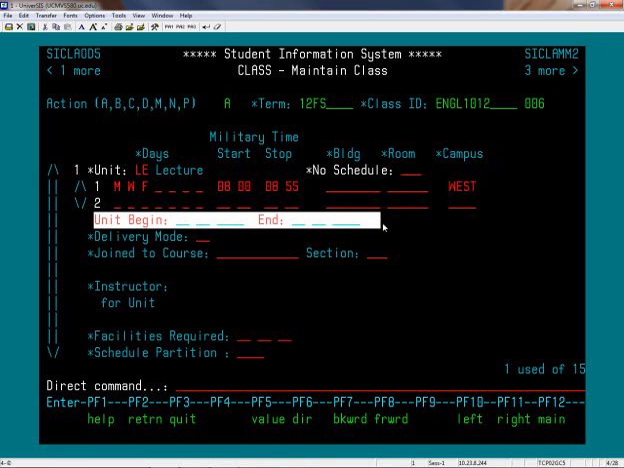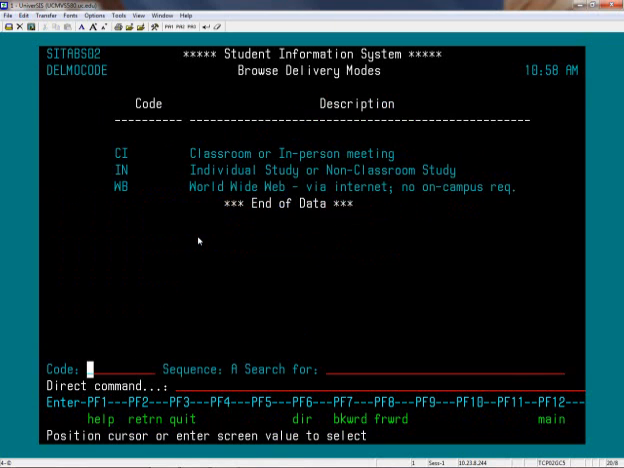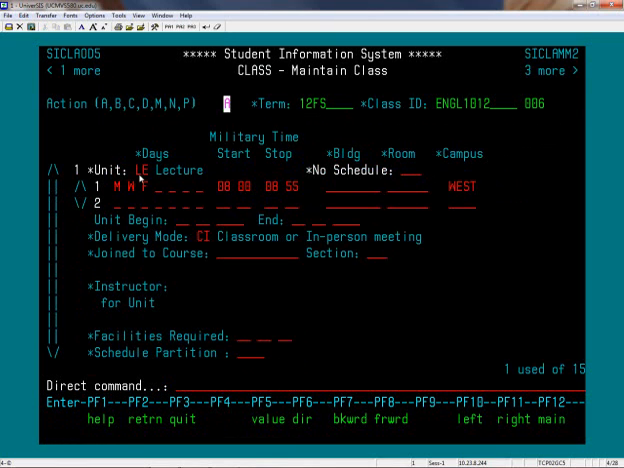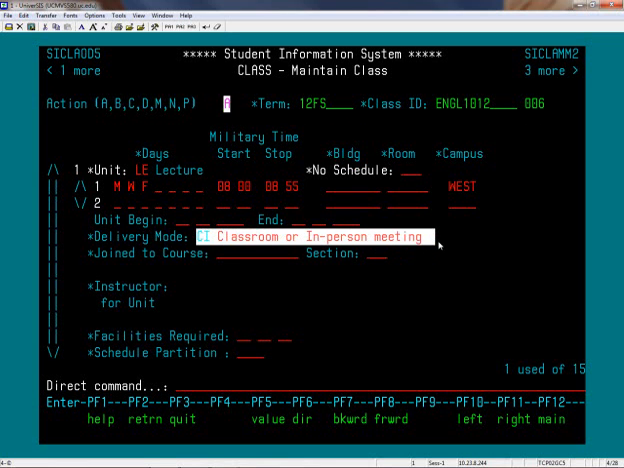The delivery mode. Select the appropriate delivery mode for this particular section. This is a required field. So place your cursor, press F5, and this will give you the list of the delivery modes. Since we said this was a lecture, we'll say this is in a classroom. So we're going to highlight and press the Enter key. The classroom or in-person meeting automatically populated the delivery mode field.